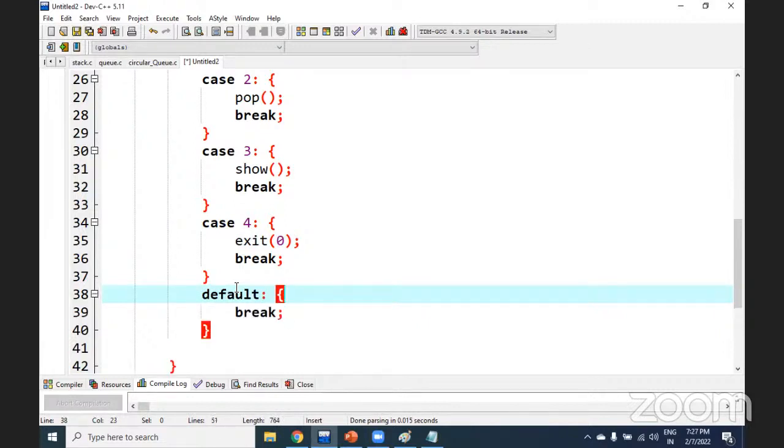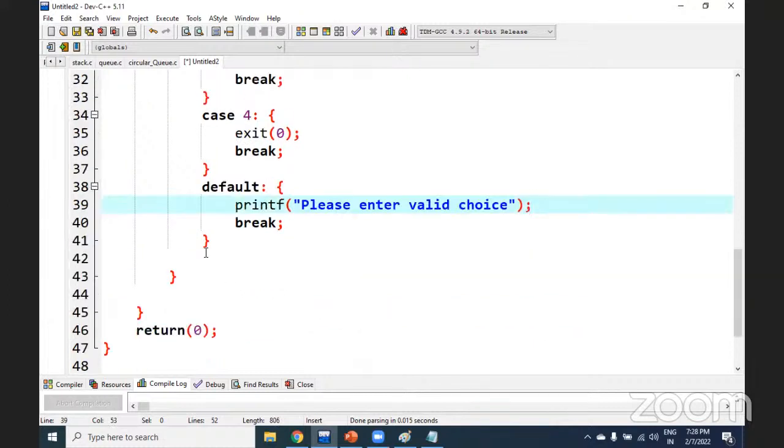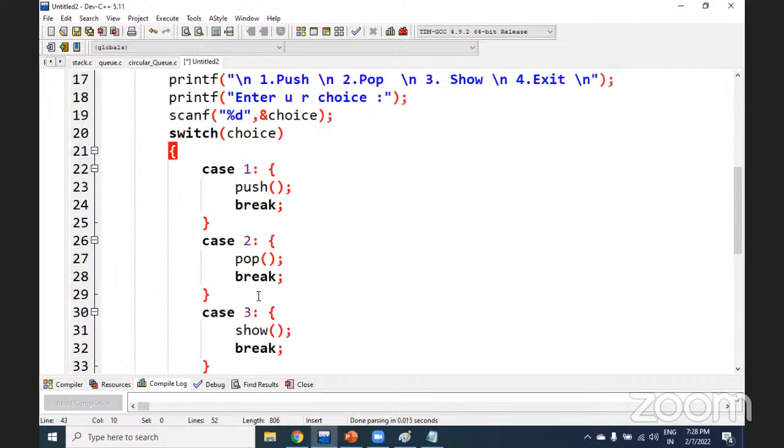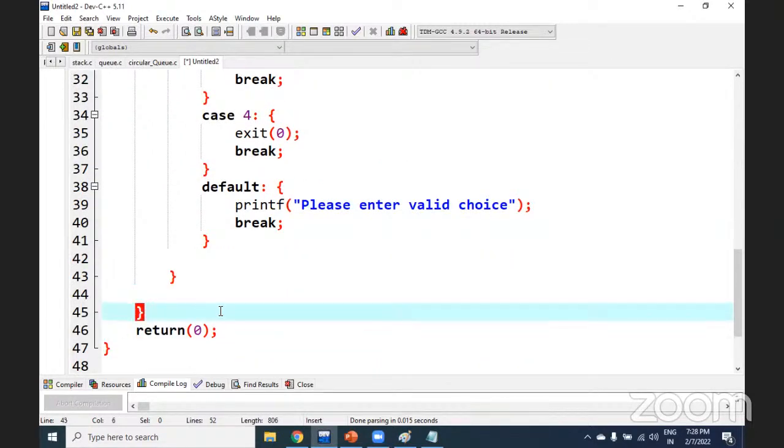Okay. For default, you can simply say printf, please enter valid choice. So for default, there is no need for break also. Okay. So until that it is completed, right? This is the menu driven program. Now switch is completed, while is completed.